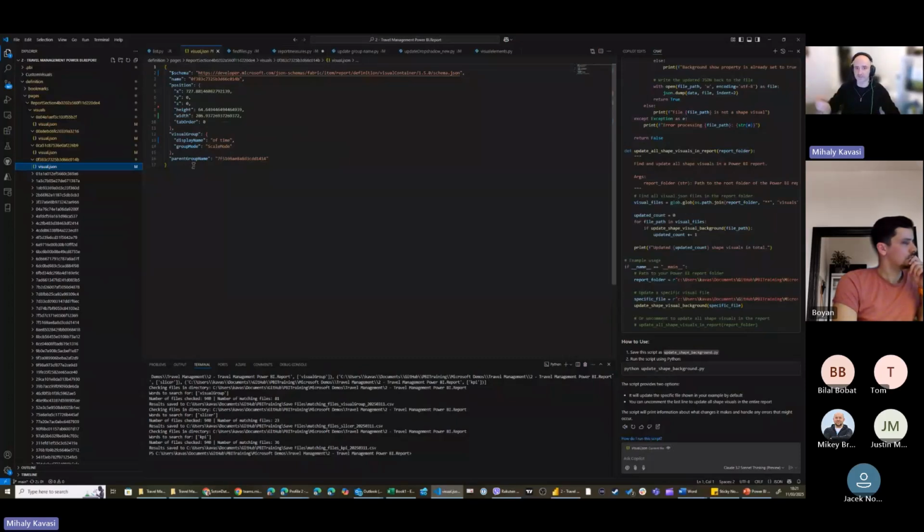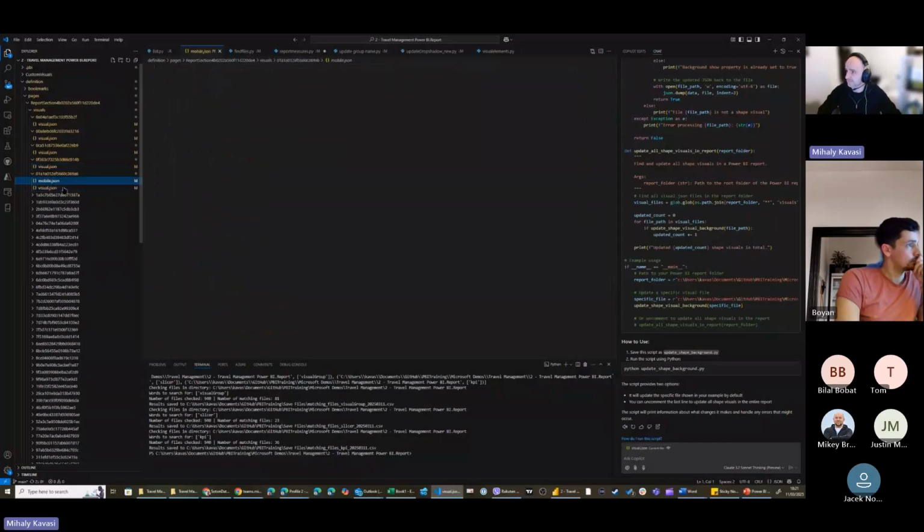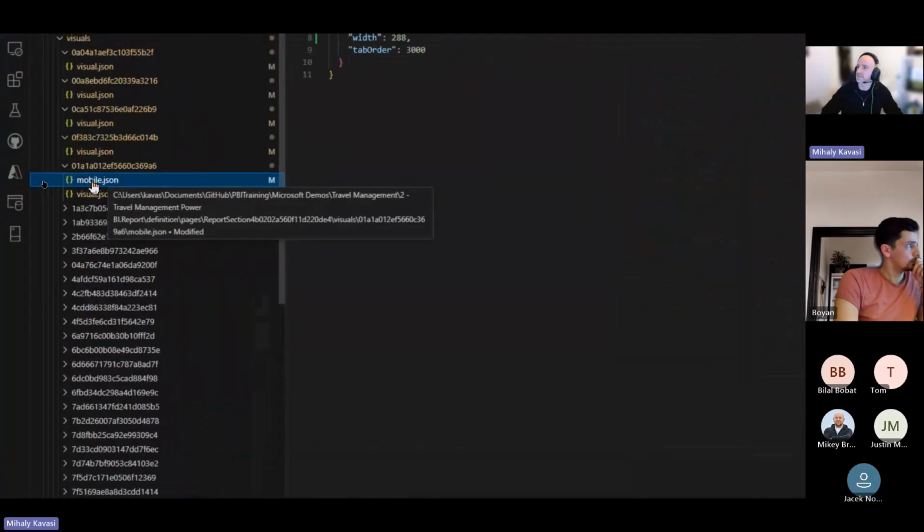So everything is a visual. Standard visuals, charts are visuals, all the images, all the shapes, all the text boxes, all the groupings, anything that is an object, basically. So I think the name "visual" is not the best, but it's an object within the report in some way that you can interact with. That is a visual. And you can see for some, if there is a mobile version, then it has a mobile JSON that defines how it should be displayed on mobile.